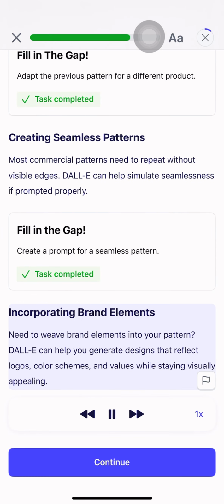Incorporating brand elements. Need to weave brand elements into your pattern? DALL-E can help you generate designs that reflect logos, color schemes, and values, while staying visually appealing.